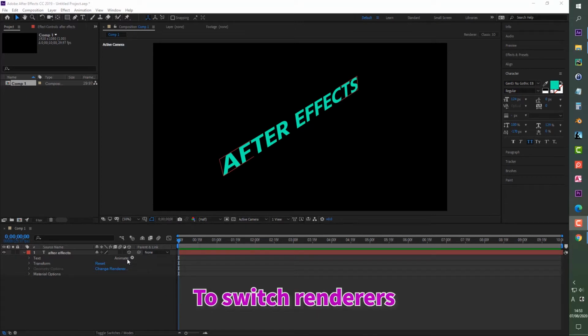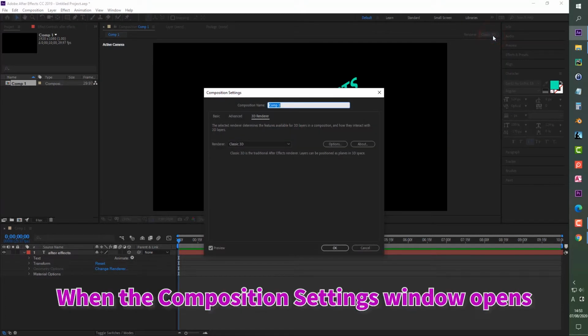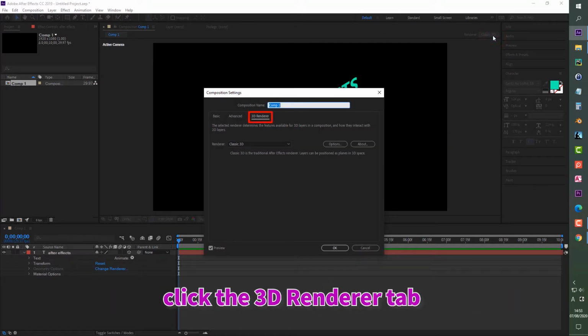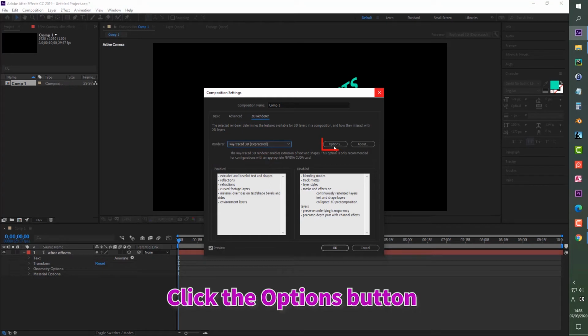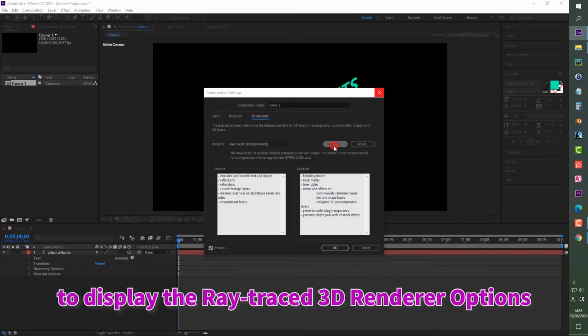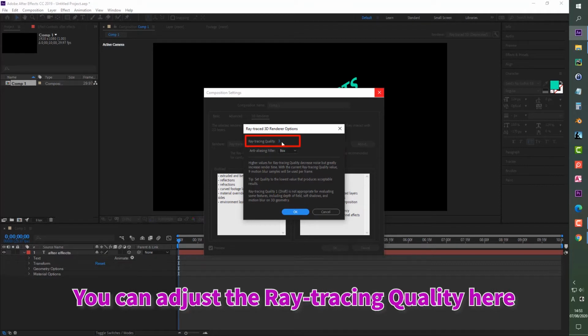To switch renderers, click Renderer in the upper right corner of the composition panel. When the composition settings window opens, click the 3D Renderer tab and set the renderer to Ray-Traced 3D. Click the Options button to display the Ray-Traced 3D renderer options. You can adjust the ray tracing quality here.